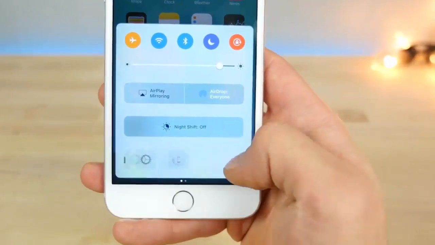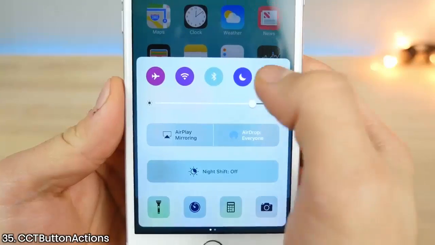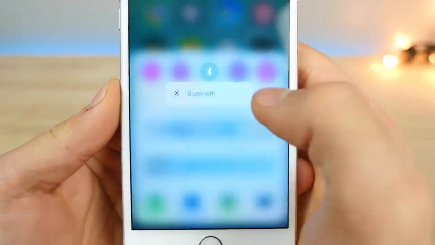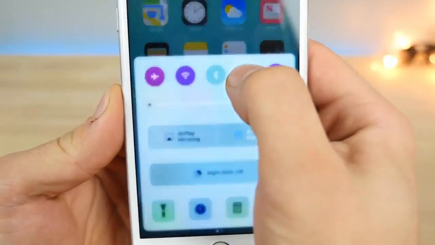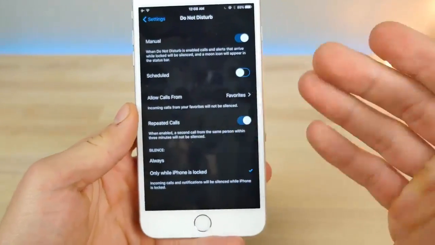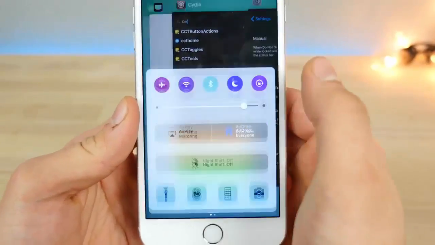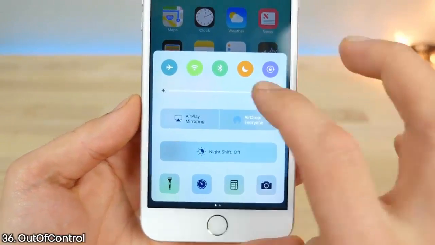It also adds extra toggles to the bottom. And CCT button actions allows you to do shortcuts in the top row of the control center. So when you 3D touch on these icons, they give you certain settings, and when you click on it, it'll take you to that setting for that particular button. And this partnered with Out of Control is a very neat look for your control center.